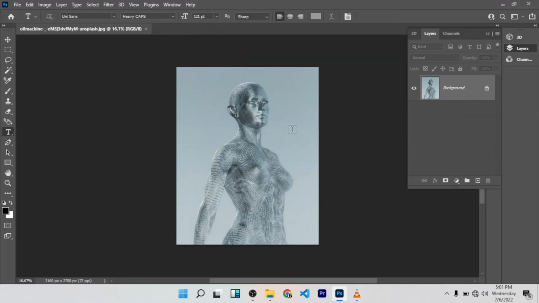So the first thing we'll do is to import our file into Photoshop. I've already dropped the link of this file in the description below, so you can grab it there to follow step by step. So the first thing we'll do is to isolate this subject from the background.